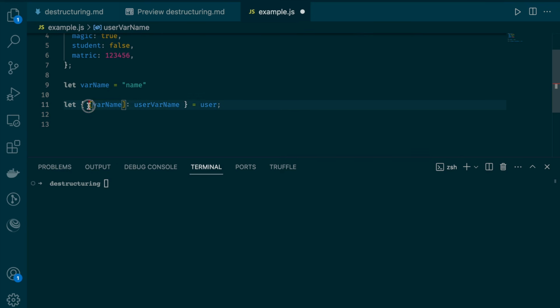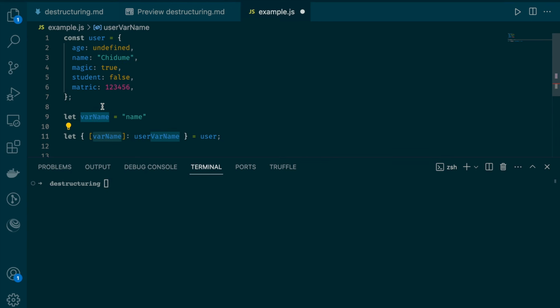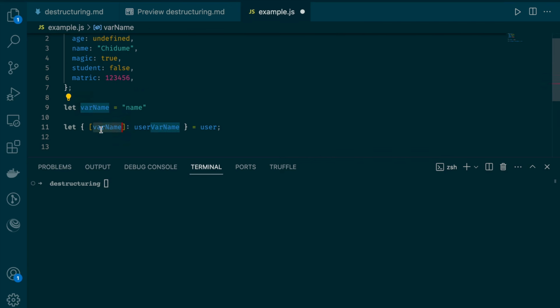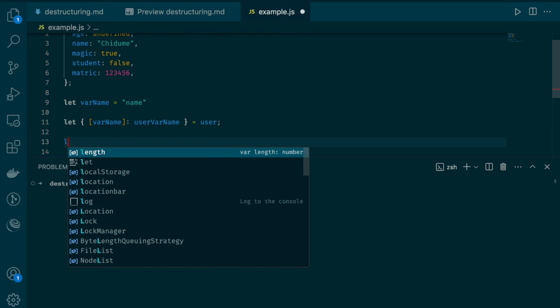See that this being here tells JavaScript that we don't know anything that's here, so use whatever is in this var name to extract it from this user object, then assign it to this user var name. In this case, because var name holds the property name, what this will translate to is this.